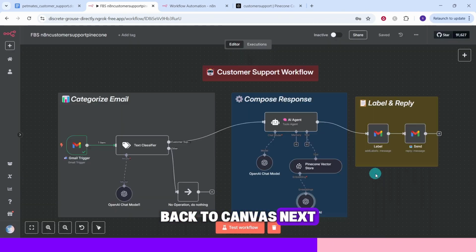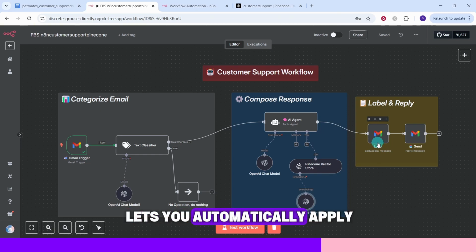Back to canvas. Next we have Gmail add label node. The add label node lets you automatically apply a label to specific emails in your Gmail inbox. It takes one or more Gmail message IDs and adds a label to those messages. Open the node to look at its configuration.